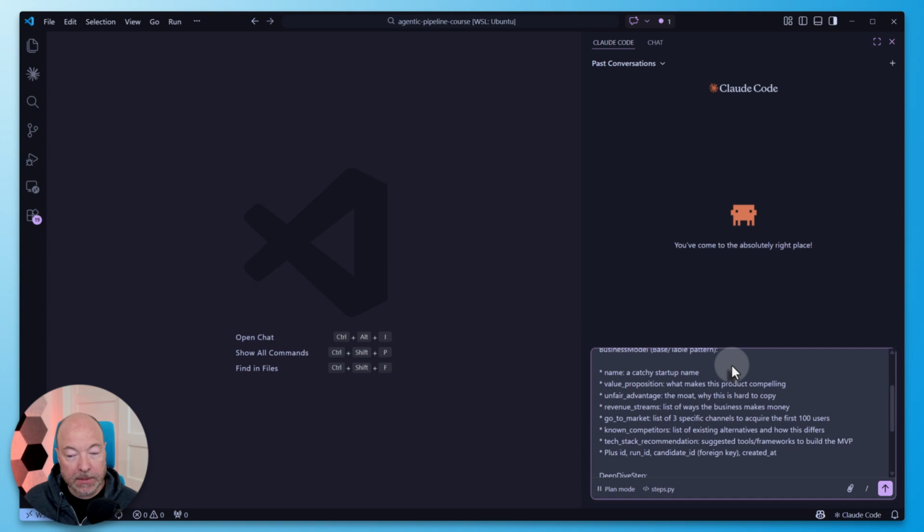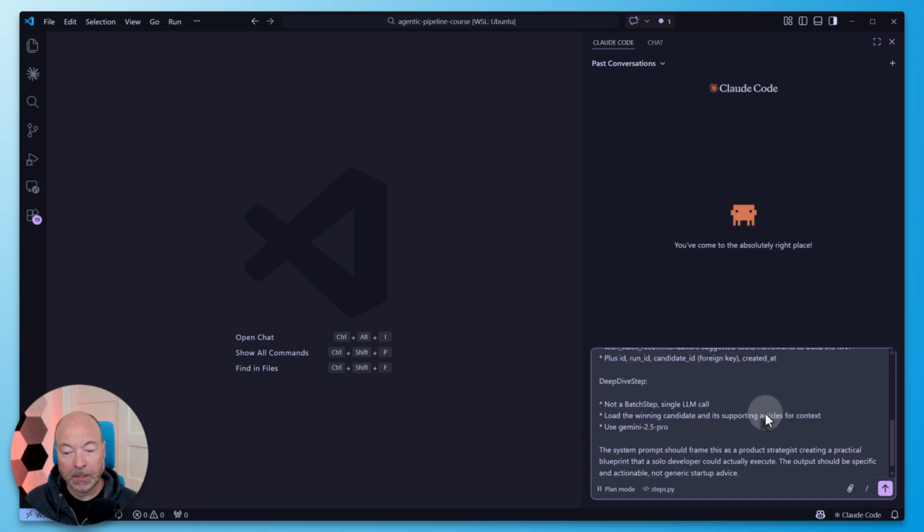Known competitors, a list of existing alternatives and how this differs. And last but not least, the tech stack recommendation. So suggested tools and frameworks to build the MVP. And of course, our usual database fields. And then the actual deep dive step. We can do both the step and the database models in the same prompt.